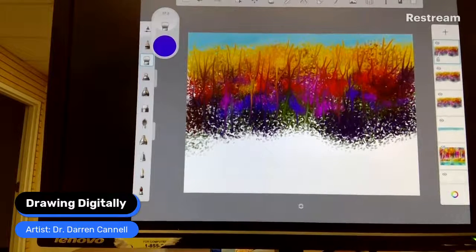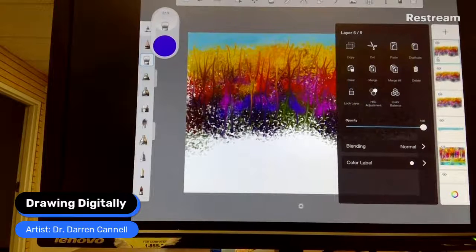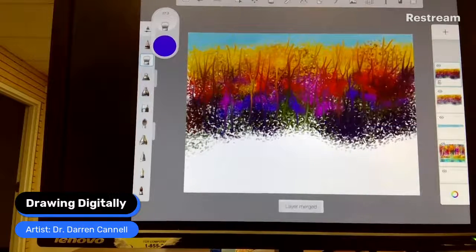Everybody caught up with me so far? Now we're going to put those three layers together. So you go merge, merge. And this is the way you do your white trees.